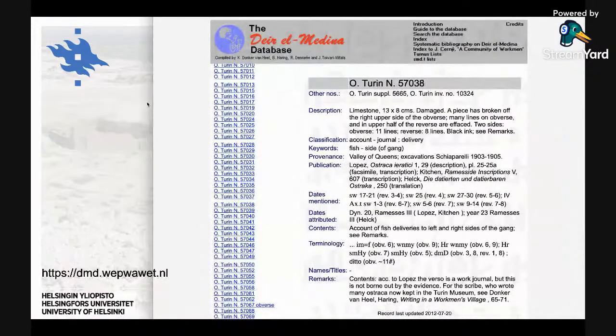For the Deir el-Medina texts, there is the very valuable Deir el-Medina database with information on the texts from the village. I use it all the time to check where a text has been published and discussed, and to see what names and terminology is used in it. But you cannot use it, for example, to find texts that use a certain word, unless, of course, it happens to be one of the terminology words.